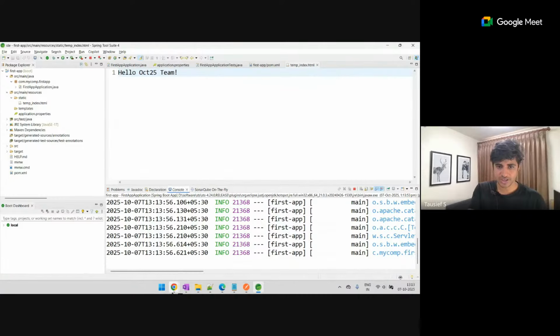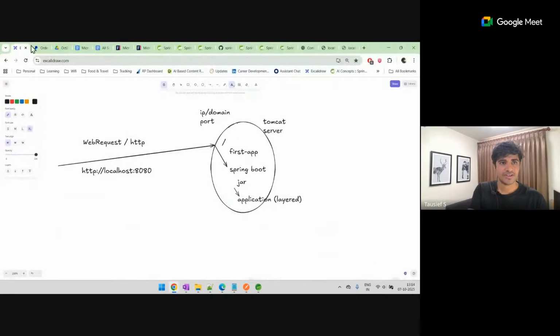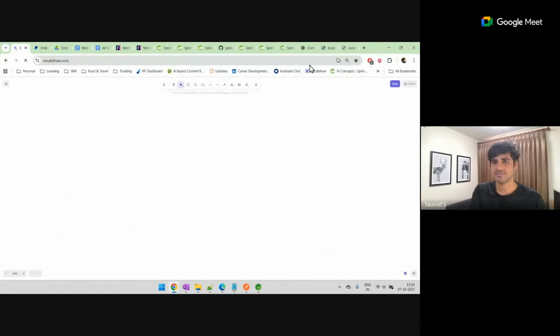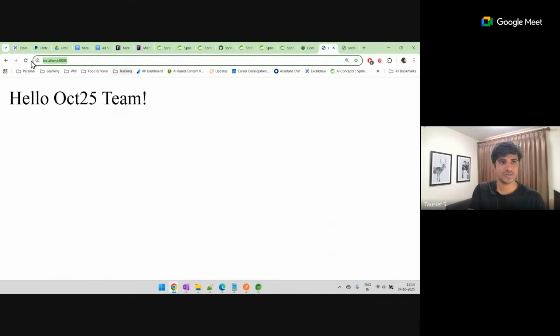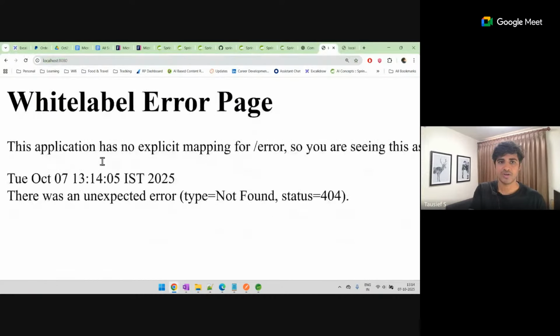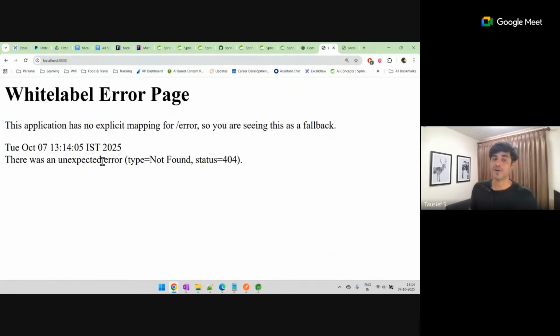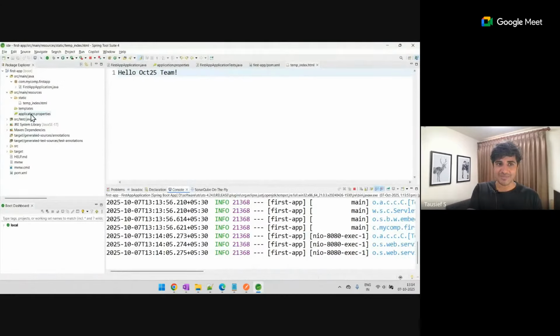Okay, let's try to go here and then try to do this. Oh, not this one. Go here, do this. Okay, what is happening? Error page. So that means there is intelligence in Spring Boot now. Spring Boot is saying, okay, if index.html is available here, then I will render that. That's the default behavior. If you put something else, it's not recognizing that.